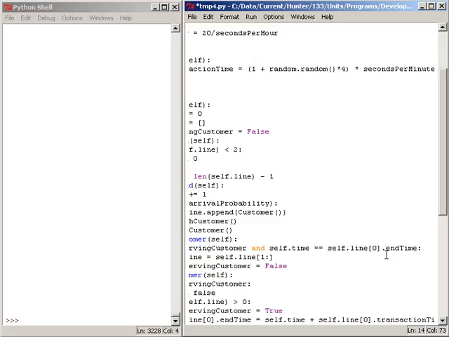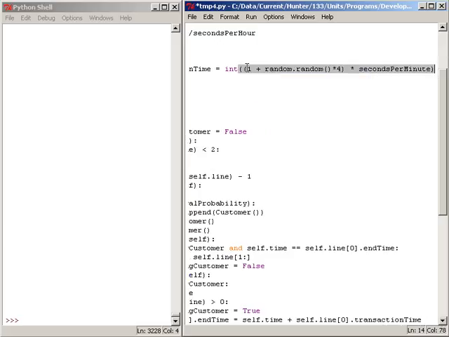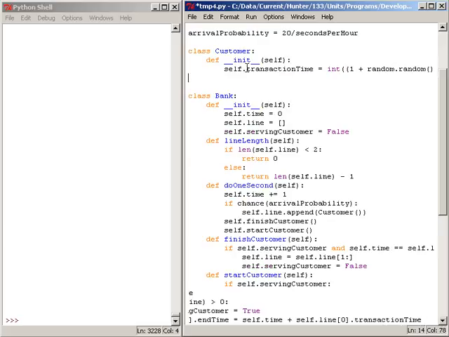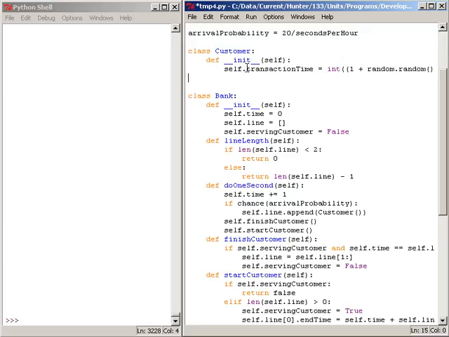But when we check to see if the end time is the same as the bank's time, this will need to be an integer so that it matches exactly with the number of seconds here. But here, when we get the transaction time, we're getting a floating point number. Remember that this is any fraction between 0 and 1. So we'd better turn this into an integer right at the beginning. Now the transaction time is an integer number of seconds corresponding to any amount of time between 1 and 5 minutes.